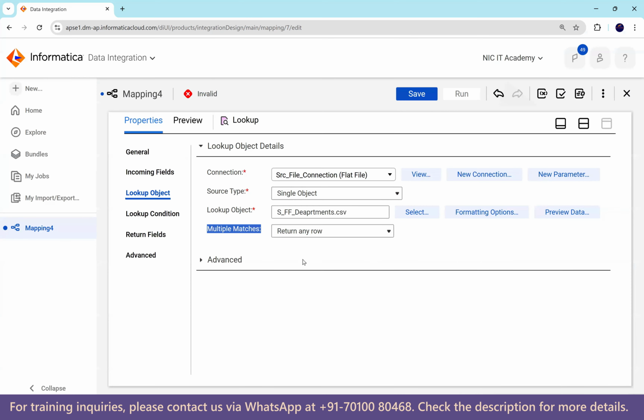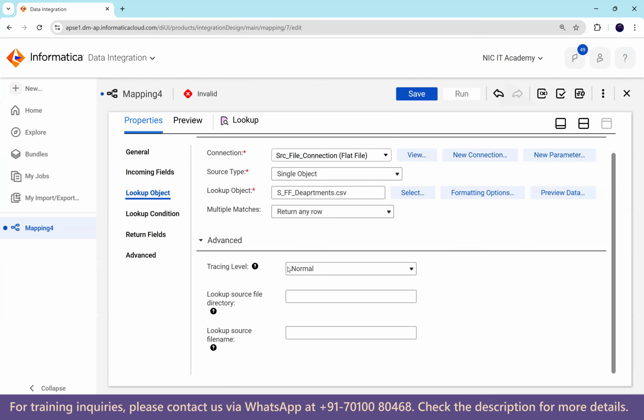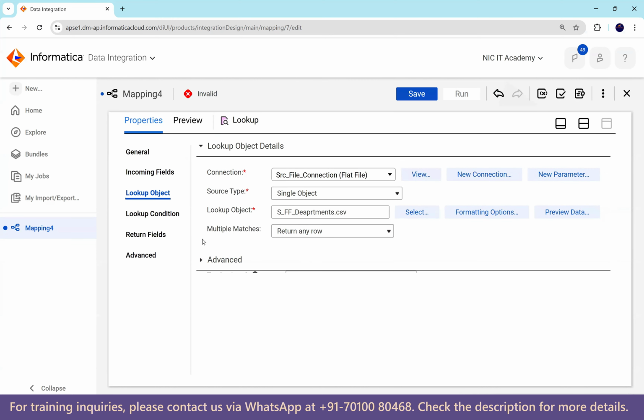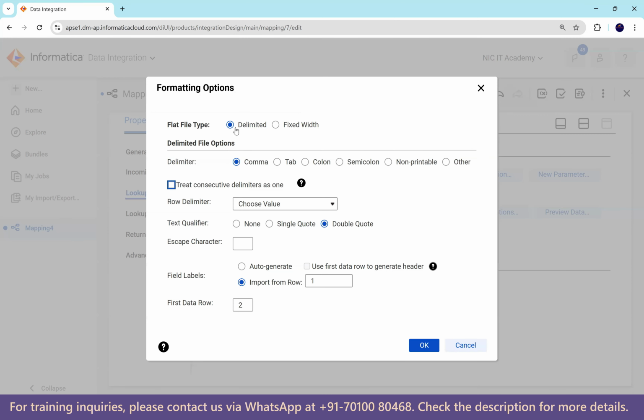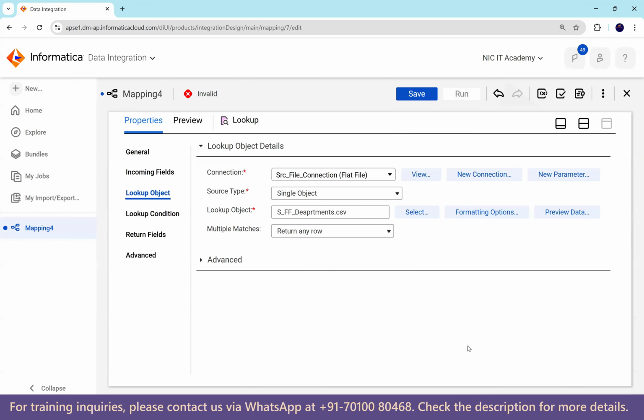If multiple matches are found, return any row, any one of the rows. Either it returns banking or it returns purchasing. Everything is fine. Since it is a flat file, it will not have any other options here. SQL queries, nothing will be there. Go to formatting options, check whether all the formatting is correct. Yes, it is correct. And if you want, you can preview the data.